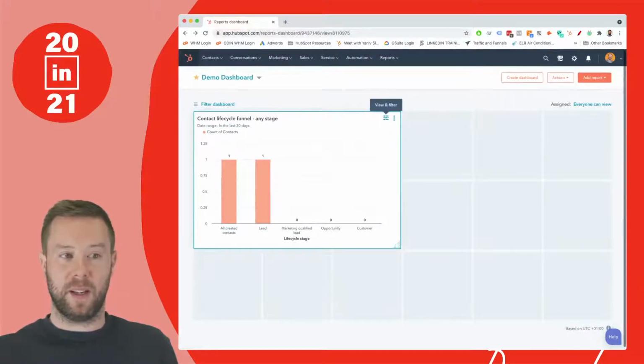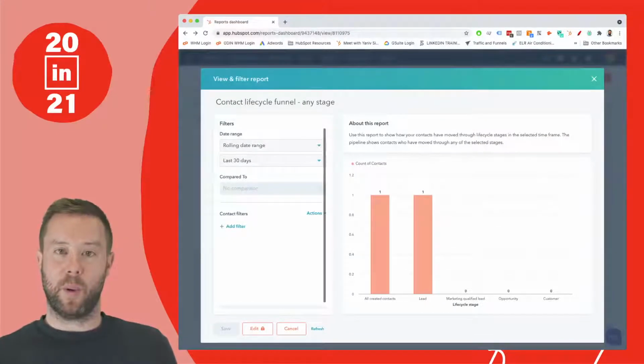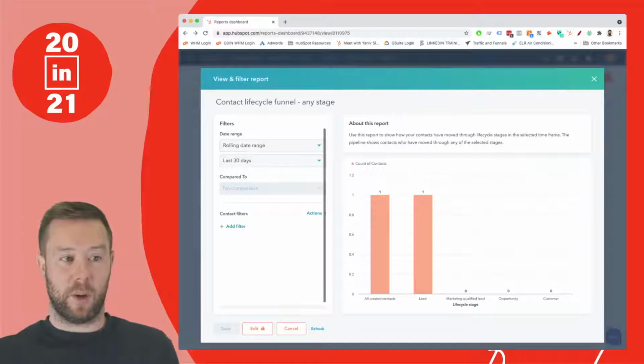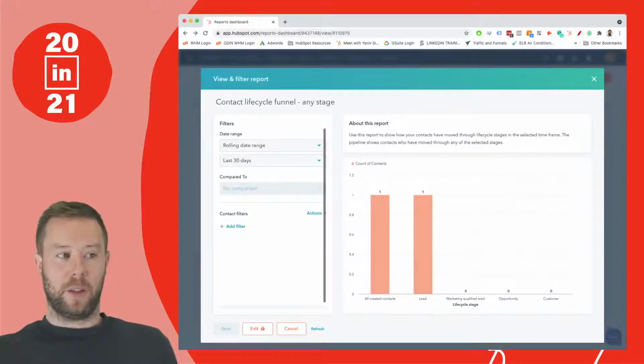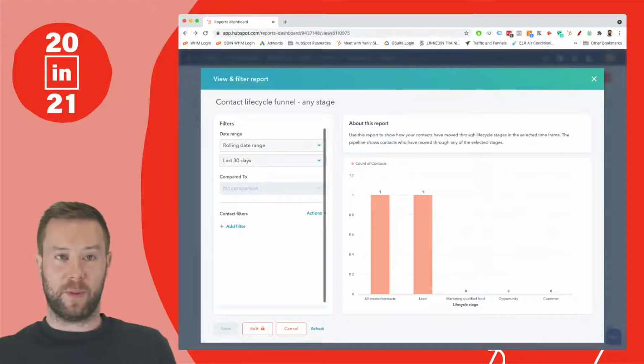So if we click the sliding scale icon in the top right-hand corner, it says View and Filter. And this is when it actually builds out the report builder. So we can actually understand what this data is showing and whether we want to make any changes to this data for our own purposes. So what this is showing me is the contact life cycle funnel. So all of the different life cycles of our contacts, any stage. So we're not filtering that out.